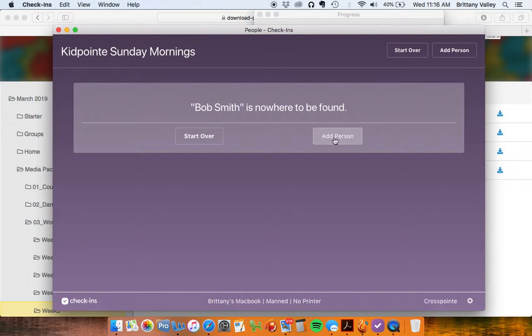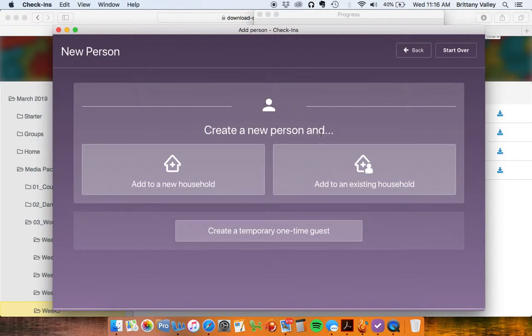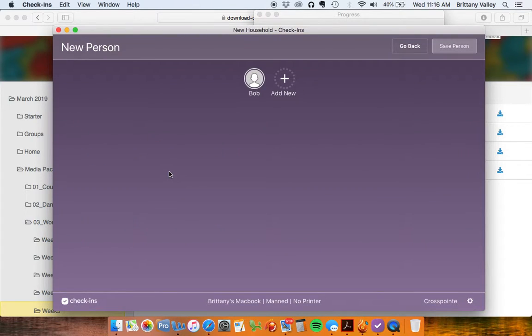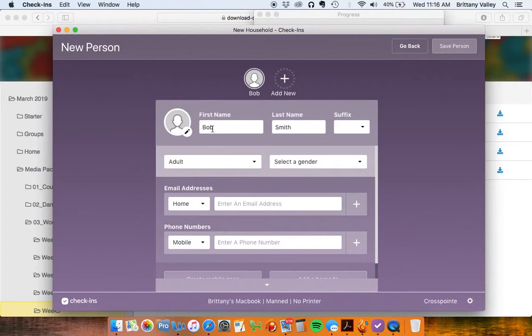Okay, so Bob Smith's nowhere to be found. We're going to add a person. And we're going to add a new household because this is a new family. And as you can see, since I searched for Bob Smith, it saves you a step there. You've already got Bob Smith and it's capitalized, looking pretty. Check right here that it says adult. And if you're adding a child, which you wouldn't add a child first, but for later, we'll make sure that we add a child. And you can select the gender if you like.